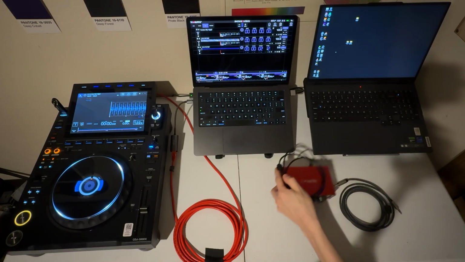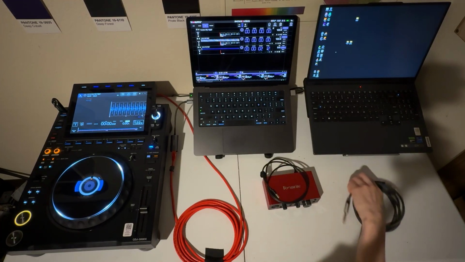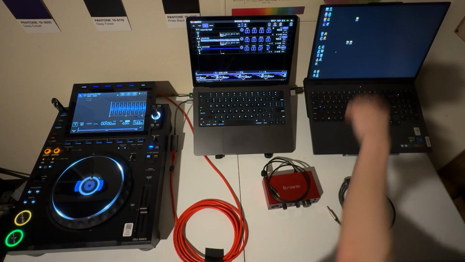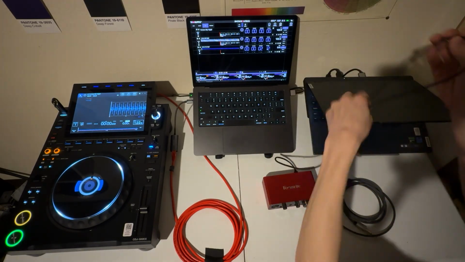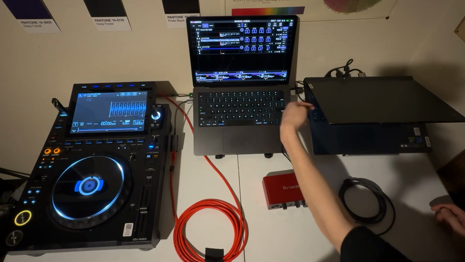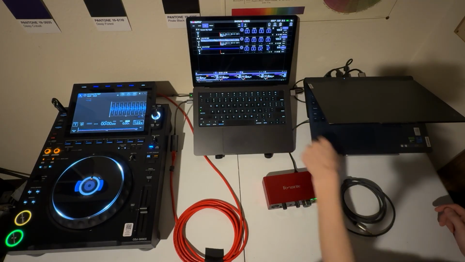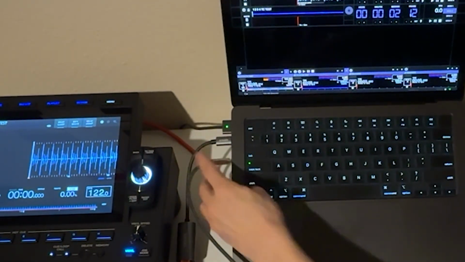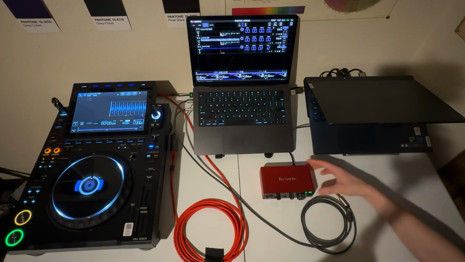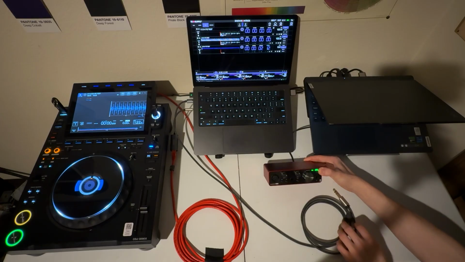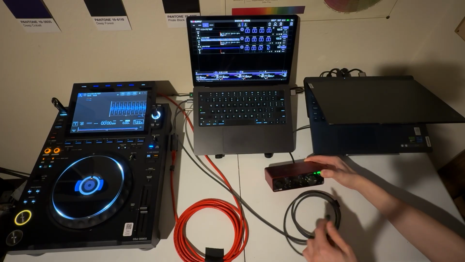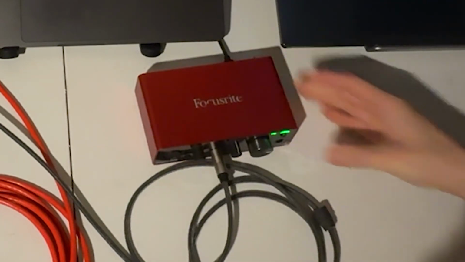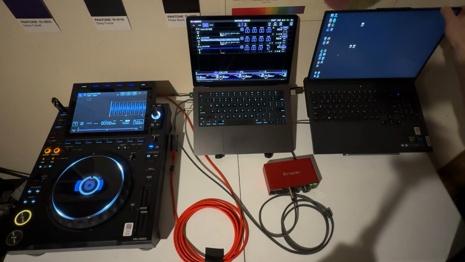I will be using a Focusrite and a wrench to 3.5 cable. Now I'm going to plug the interface into the back of the Resolume machine and plug the audio cable into the headphone jack of the Mac. Depending on the I/O of your interface, you can choose whatever port will work best for your cable. I'm going to be using port 2. Once this is done, you can open Resolume.